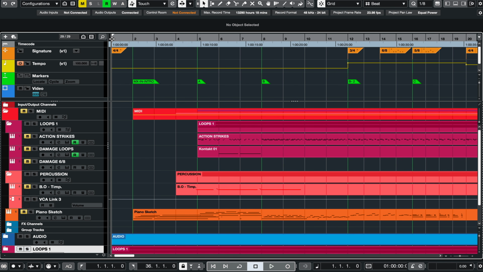After working with my patterns and Damage, I'm actually ready to work the piano and percussion parts. Let's listen to the percussion now.